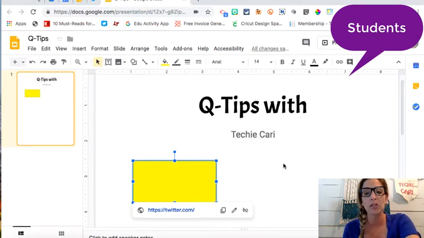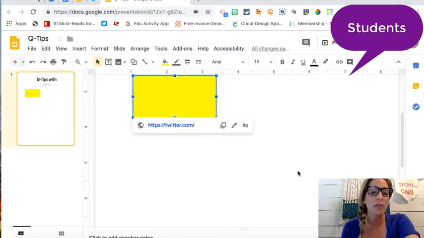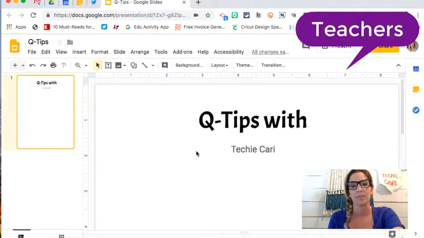And like I said earlier, your students can make an interactive poster where they're clicking on a video that links to YouTube. Maybe they're clicking on a picture that they took of something. So now it's taking this slide and making it more interactive.